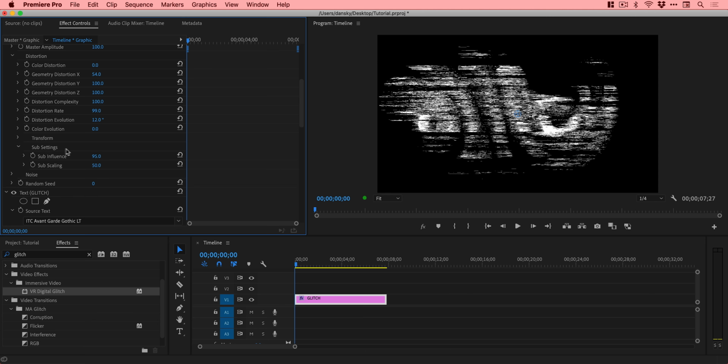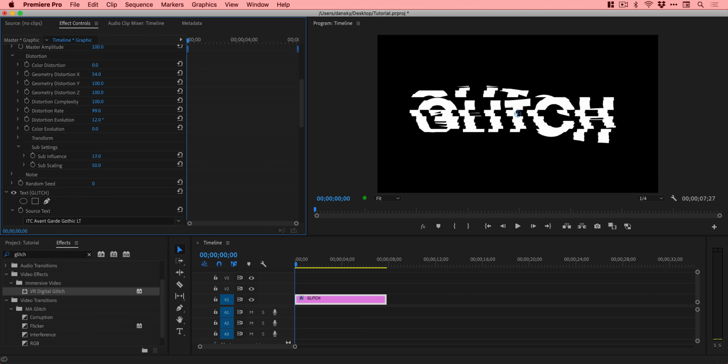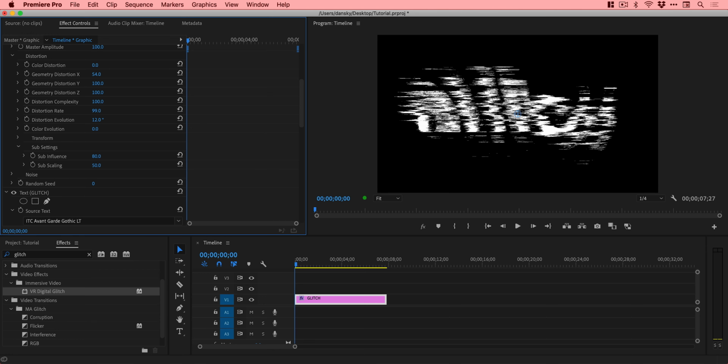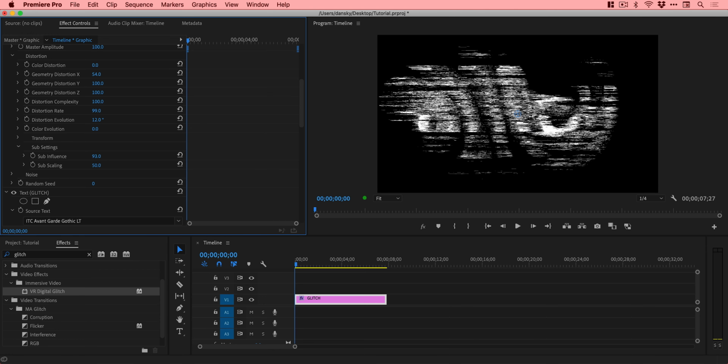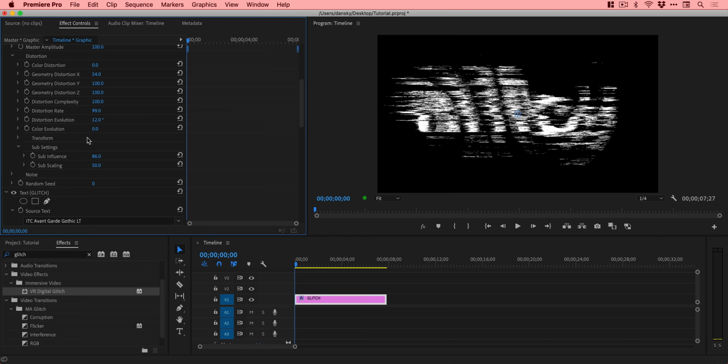And we've got subsettings. These are a really good way to affect the overall glitch effect on your text or your piece of footage, but without actually going back and adjusting all of these properties. You might have fine-tuned this, you're happy with it, but you just want to dial it back or dial it in a bit more. So you can see sub-influence here is a really good way to do that whilst keeping the same kind of effect that I've spent ages creating with the settings above.